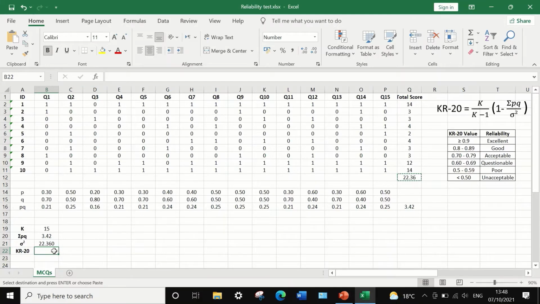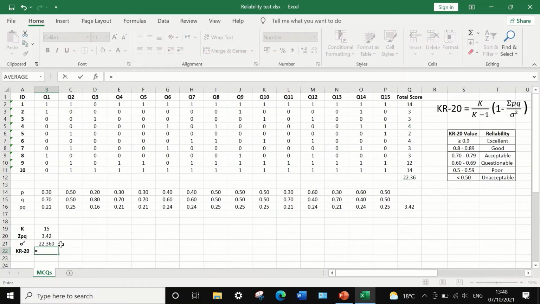I'm going to use this cell, insert an equal sign, then open a bracket, and then multiply that by another bracket to place the equation using this equation here. In the first bracket, I'm going to add the k value. The k value is 15 divided by 15 minus 1, which equals 14, so I'm going to divide that by 14. And in the second brackets, I'm going to add 1 minus the summation of p multiplied by q.